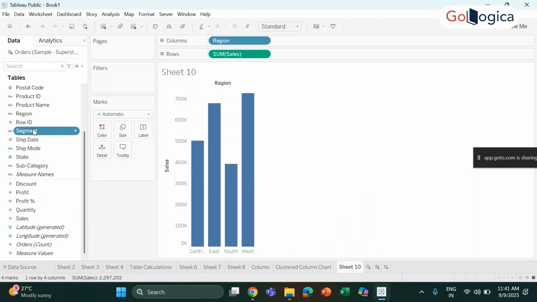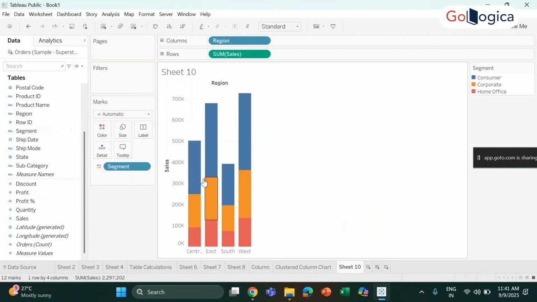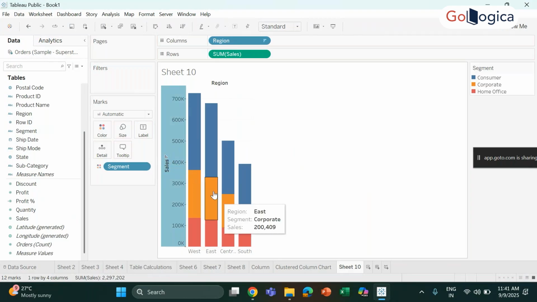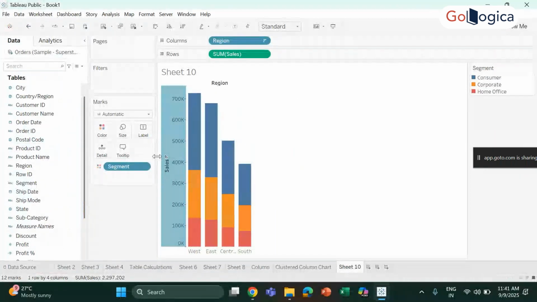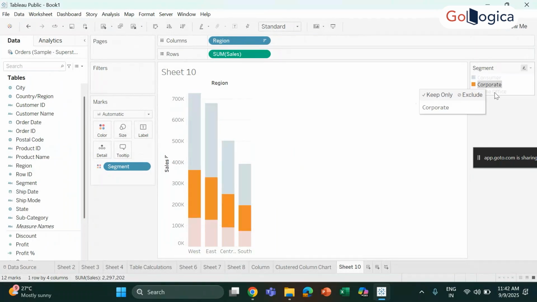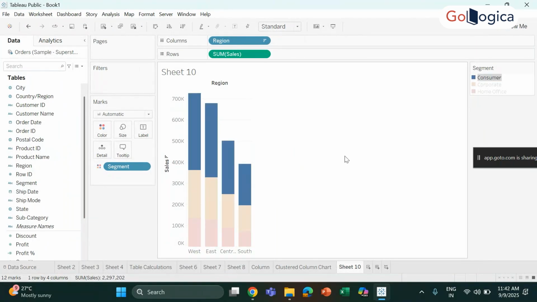So what I'll do here is, instead of double clicking, I'll drag the segment and add it to the column. And see, automatically it just segments. So here I'm able to get two pieces of information: which region is performing better. I see the West region is performing the best. And within each region, we can see the segment-wise split, and the consumer has contributed the highest, and then we have a small contribution coming from the home office, corporate, and this one respectively.